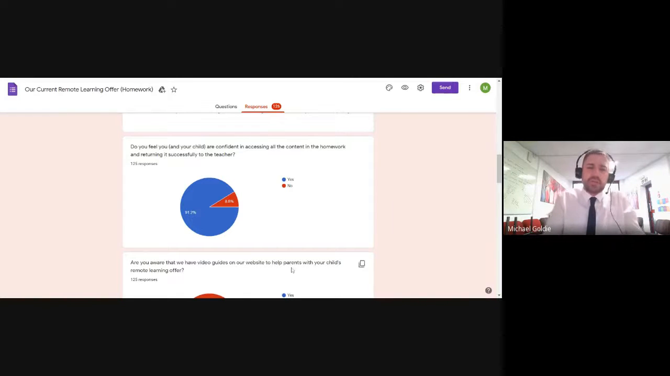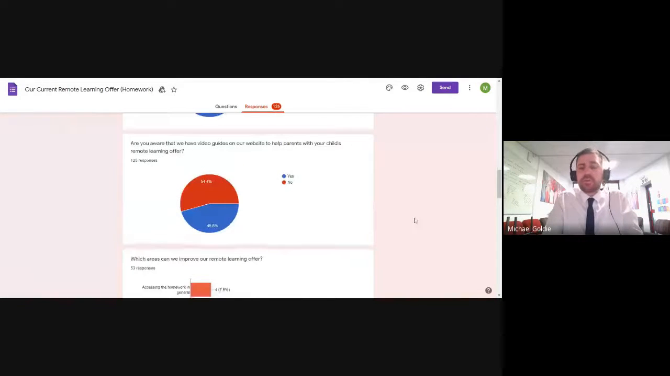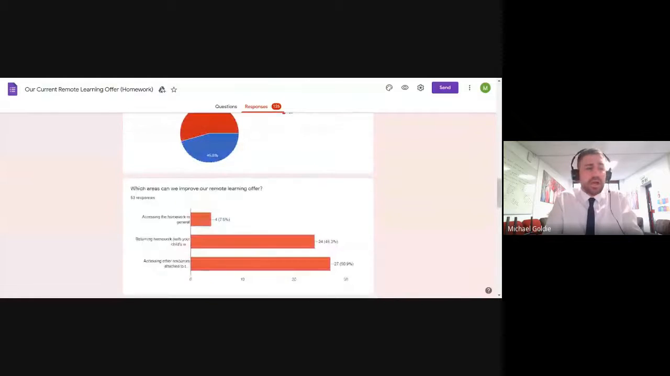So we've put all this together, and we still, as you see, had 10% who struggled to return it successfully. So we've done those sessions for them. We've shown parents how to return the work and access all those sorts of things. And we're now finding that it's working out a lot better for us, and parents are becoming more happy in how to return work. So that, in a nutshell, is how we use Google Forms to engage and monitor that parent feedback.